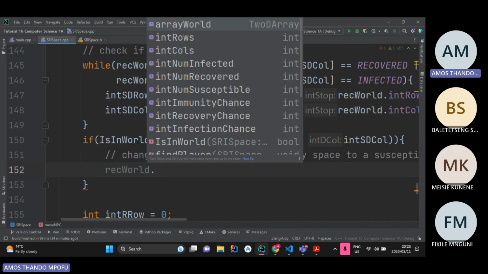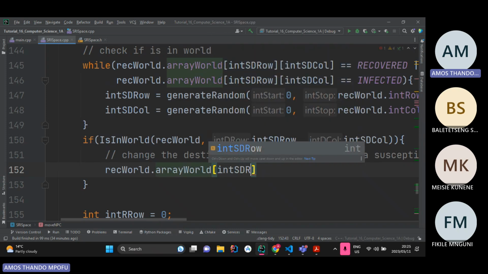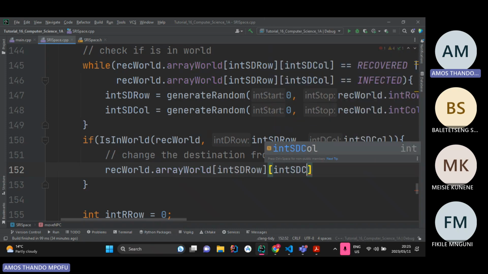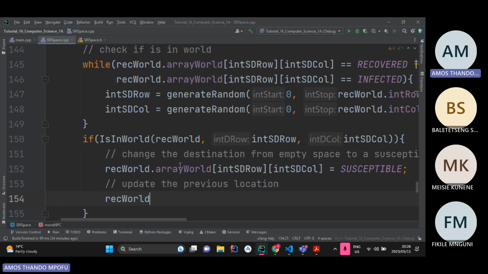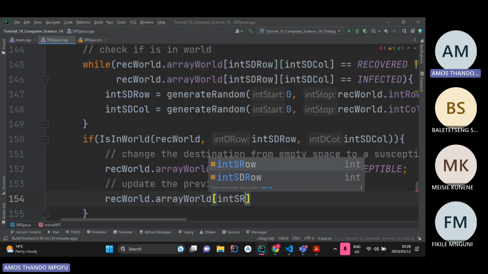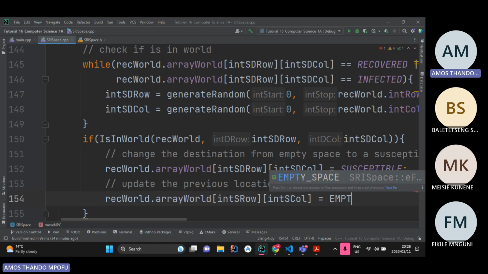So record dot array world for that destination. So the int sd row and int sd column should be equal to the destination, right? Remember, int sd is the destination, should be equal to a suggestible. And then update the previous location where the suggestible was, which is stored in int s row and int s column. Update it to be what? An empty space.